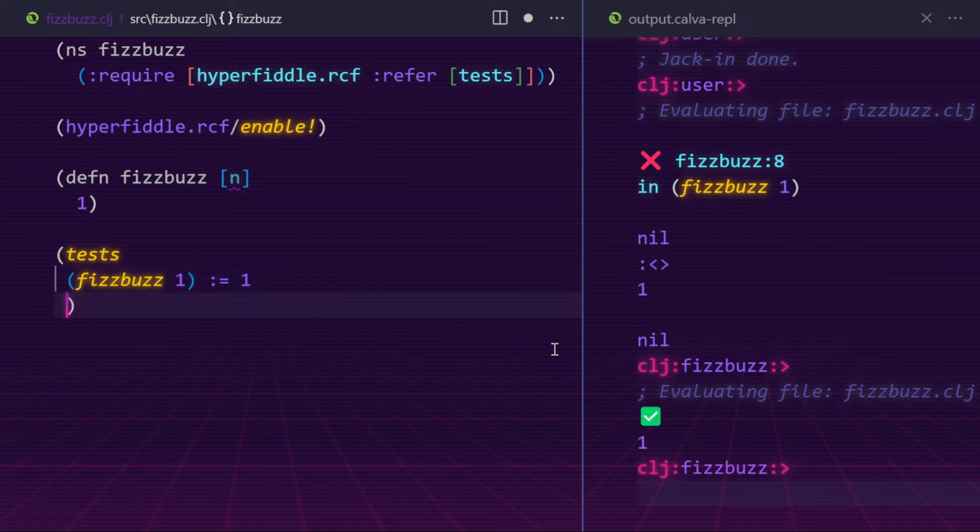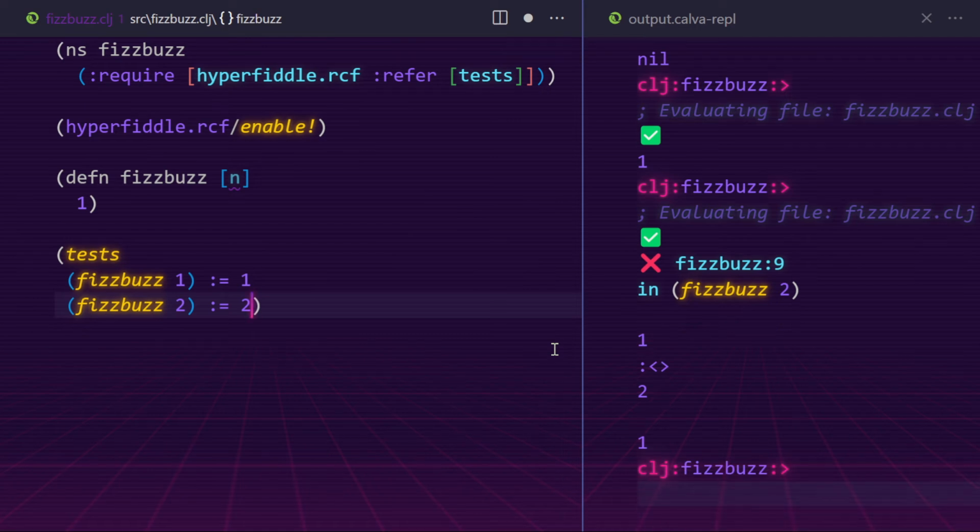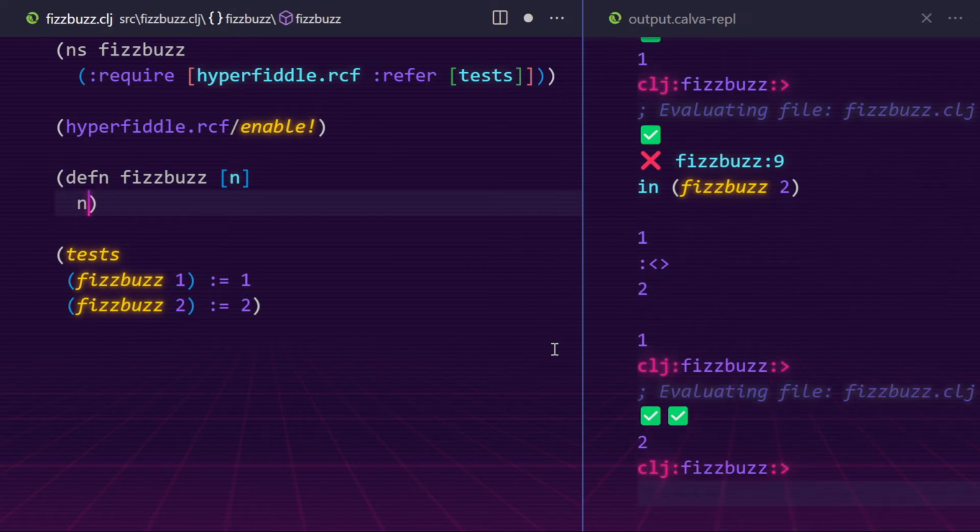Let's add a second one. (fizzbuzz 2) should return 2. We now have one green check mark and one red X. Refactor it by having fizzbuzz return the same number passed in. Reevaluate the file, and we now have 2 passing tests.